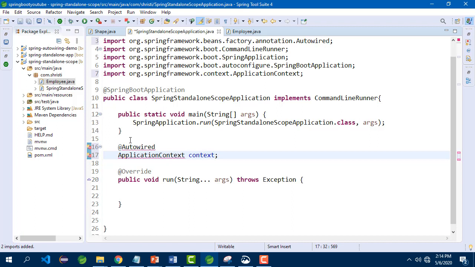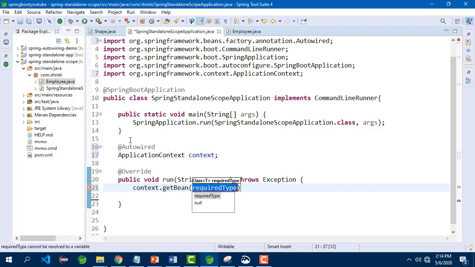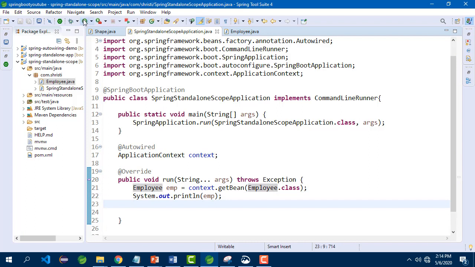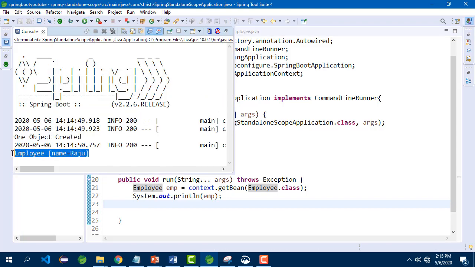Let me import them. From within the run method, I need to call context.getBean. Let me pass employee.class. The return type is an employee object. And let me try to print it. To start with, let us run this application. I can run it as a simple Java application or a Spring Boot app. Here I have got the output.